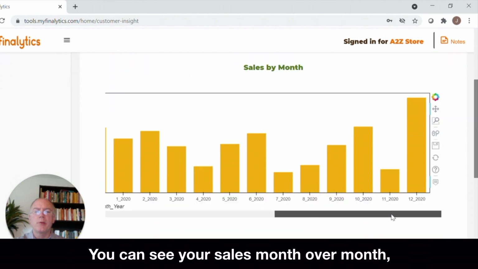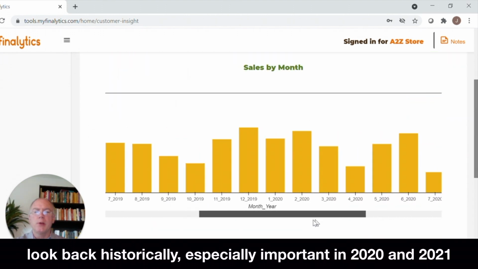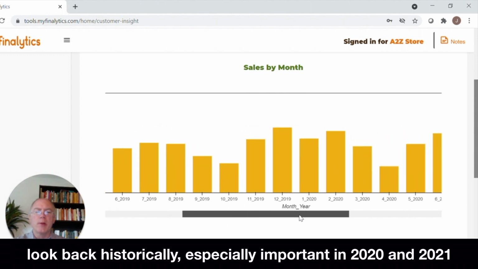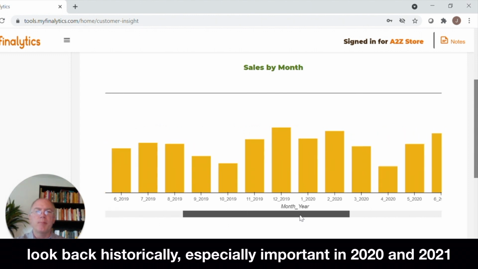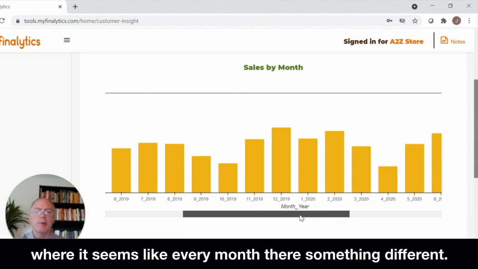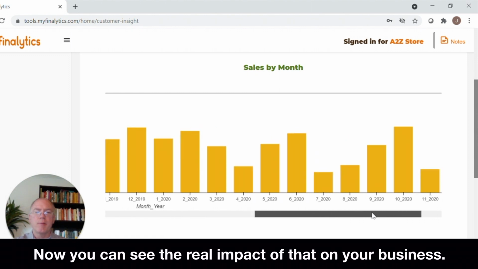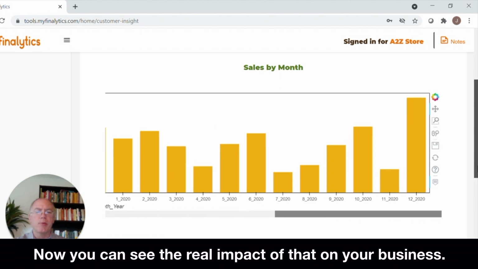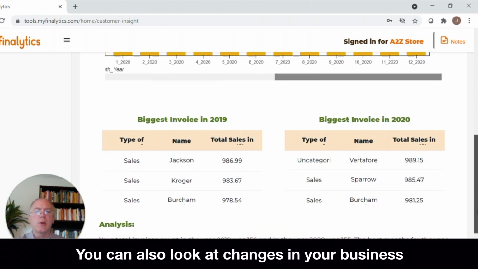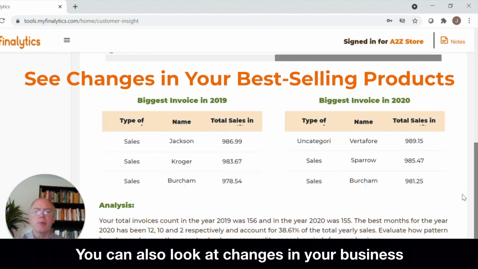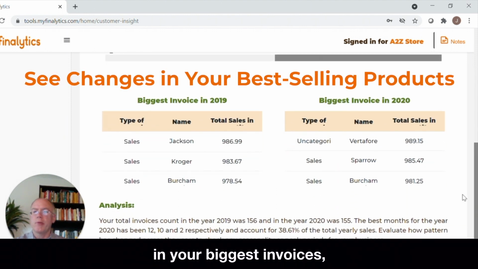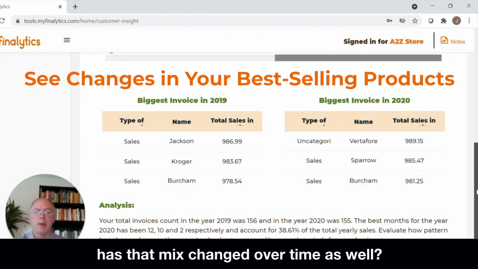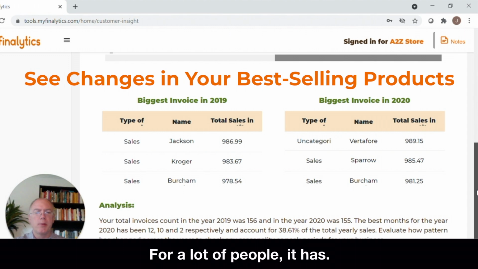You can see your sales month over month. Look back historically, especially important in 2020 and 21, where it seems like every month there's something different. Now you can see the real impact of that on your business. You can also look at changes in your business, in your biggest invoices. So your product or services, has that mix changed over time as well? For a lot of people, it has.